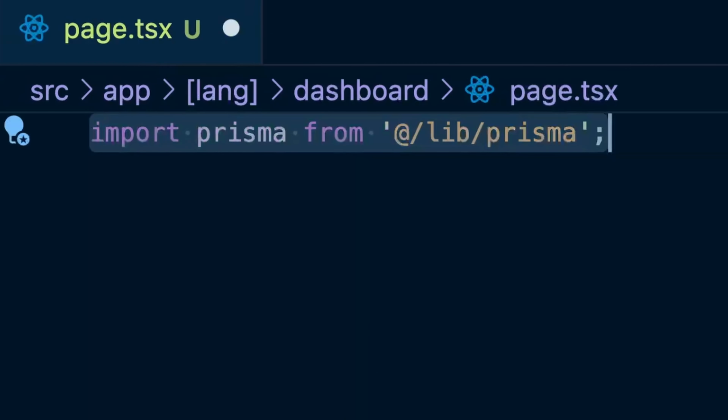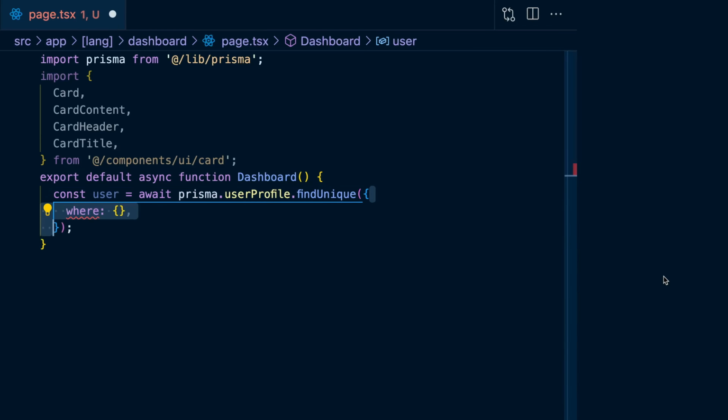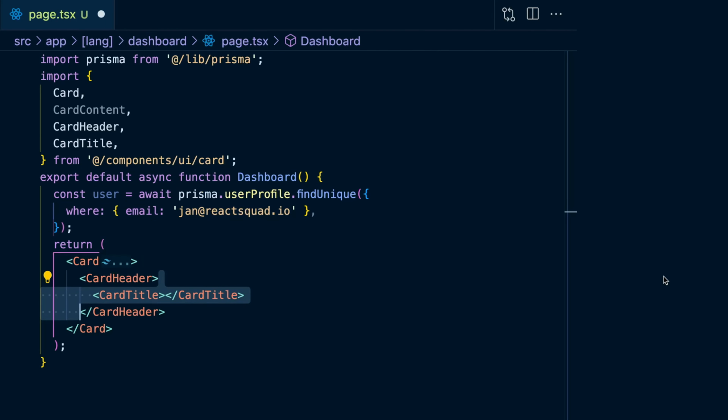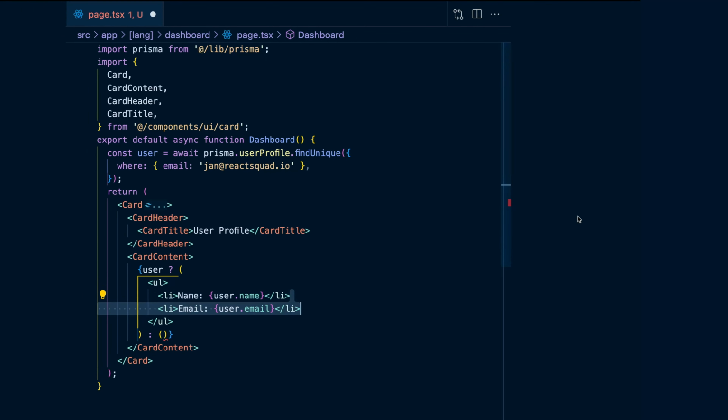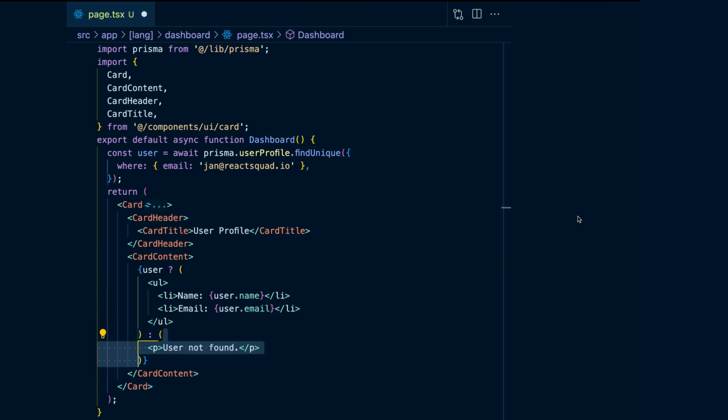Now you can use Prisma in your server components to fetch data from your database. And you can only use Prisma in your server components because on the client, you don't have access to your database, right? Because only your server components run on your server. So import Prisma and import the card component from Shadcn that you installed earlier. Then fetch the user profile that you seeded and render it in that card component.